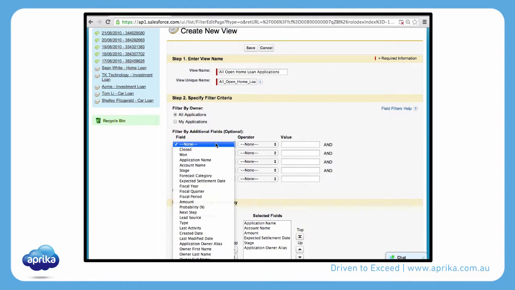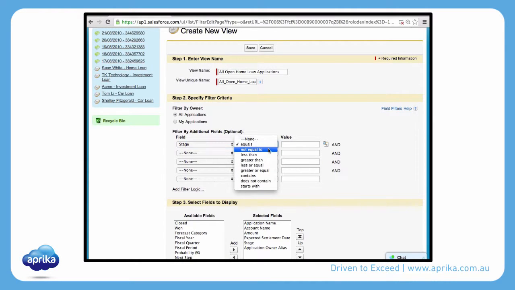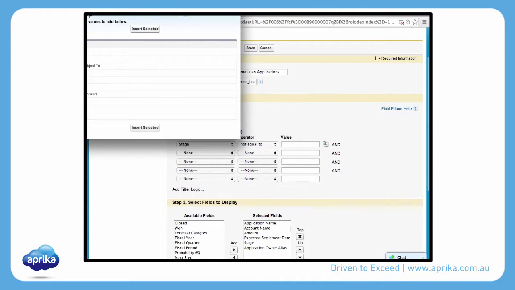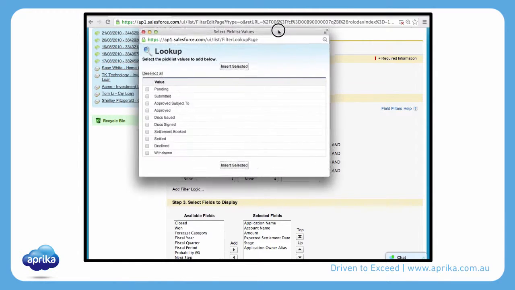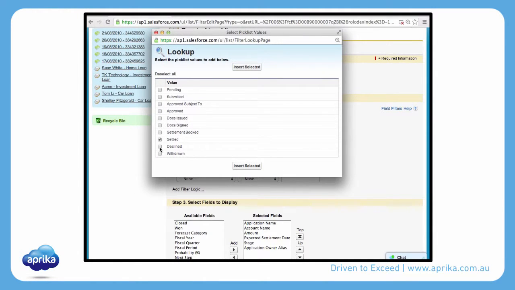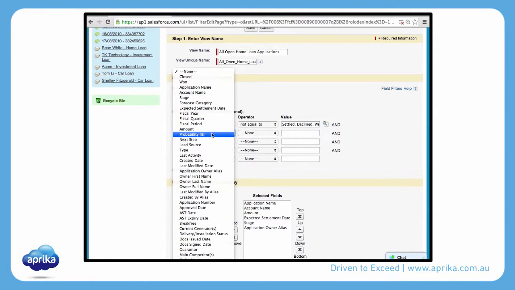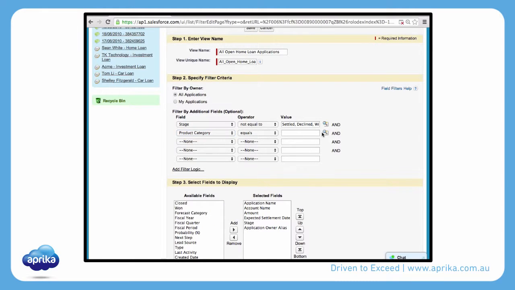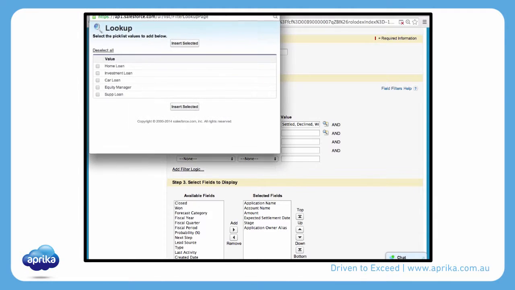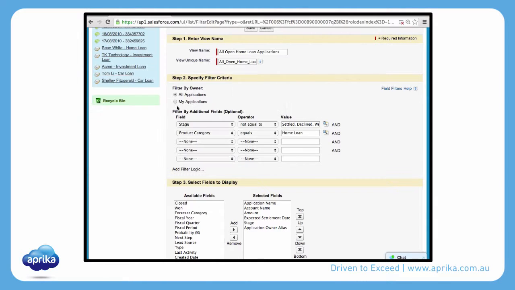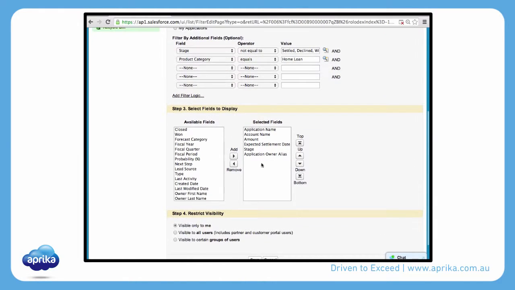In this case, we want to show all applications where the stage is not equal to settled, declined, or withdrawn, so that we're only looking at open applications, and where the product category equals home loan. Now we can select which fields we would like to display in our list.